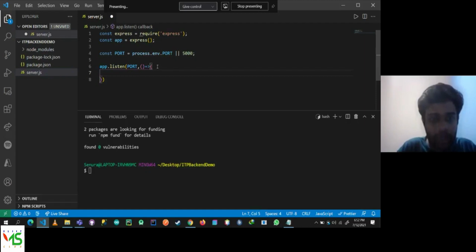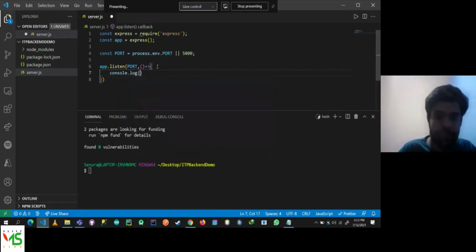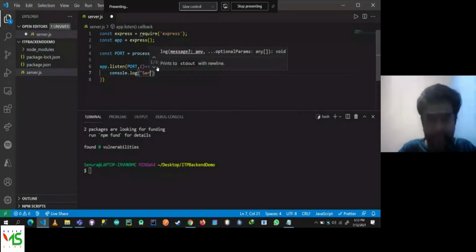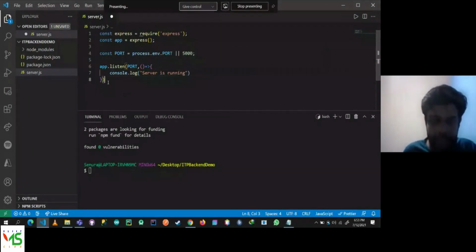I'm going to give a console output here, a message like "server is running". If the server is running successfully, this message will appear in the terminal. So we are done with creating a simple Express server.